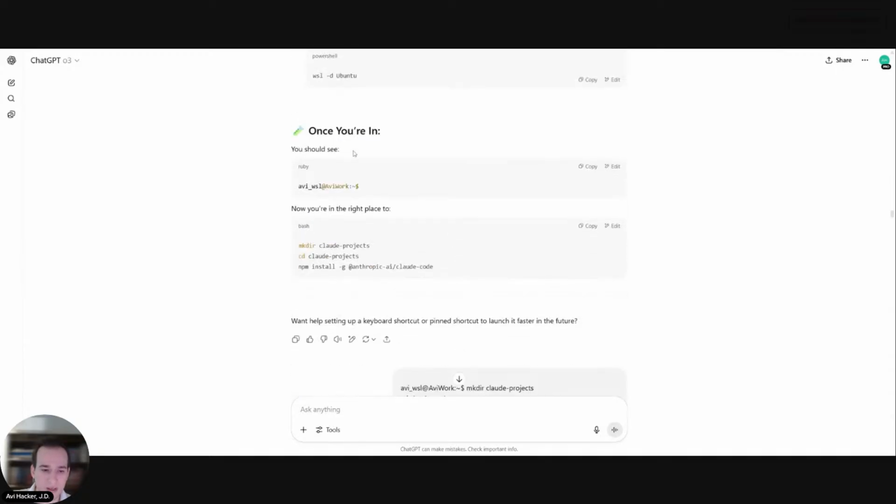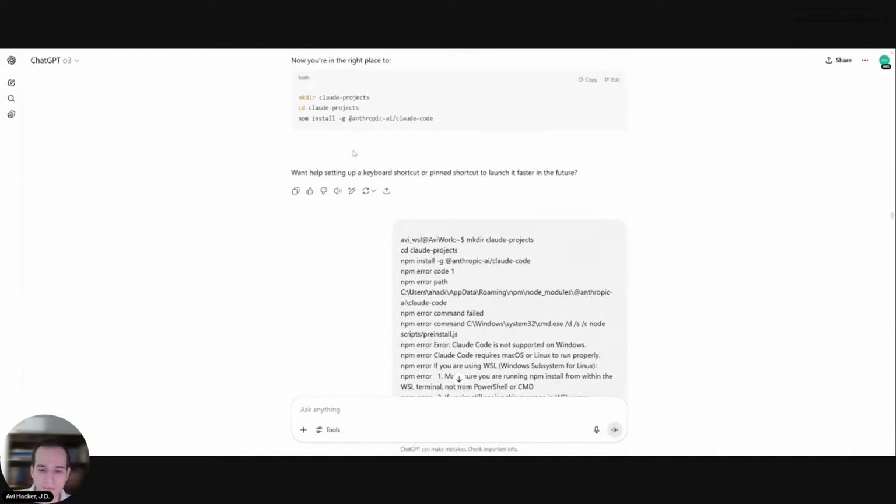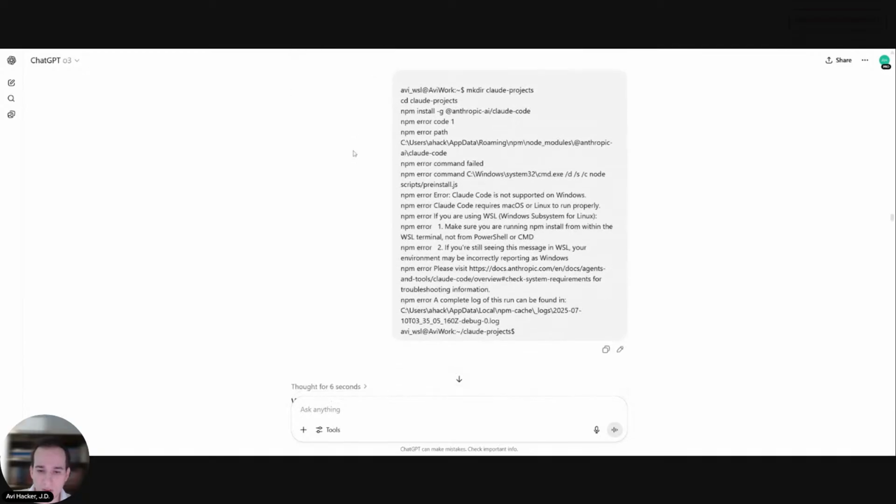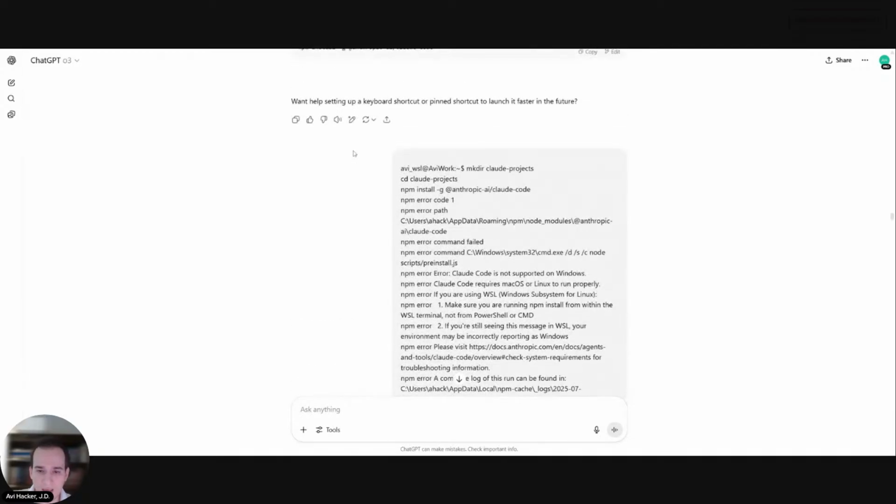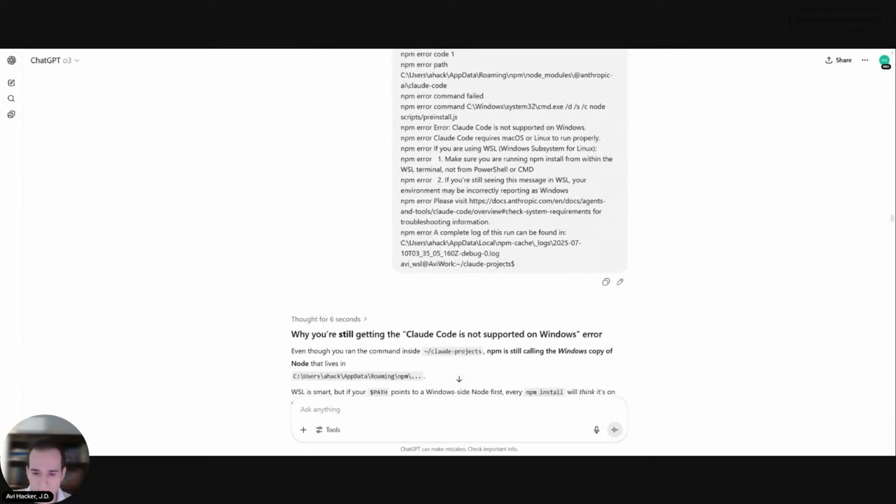And then, okay, it said I could create a shortcut. So I did that, and it still gave me an error code.